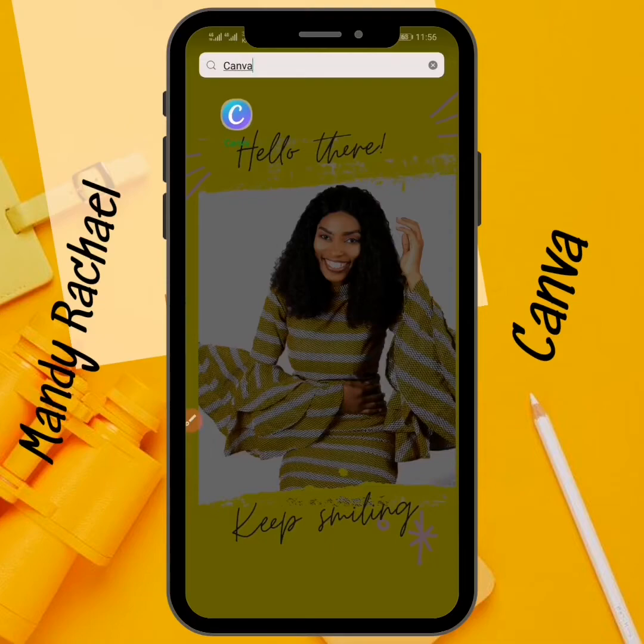Hello everyone. I'm going to be taking us on a short tutorial on how to use the Canva application. Canva is a designing app. This is the app. When you want to download it, make sure you download the real one, if you don't already have the app on your phone. Now let's open the app.